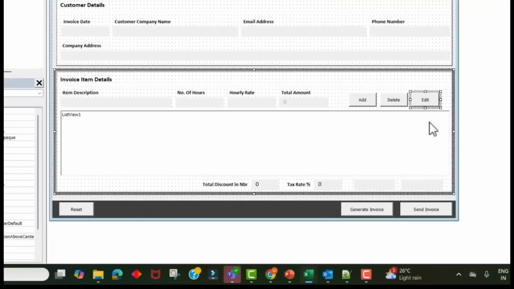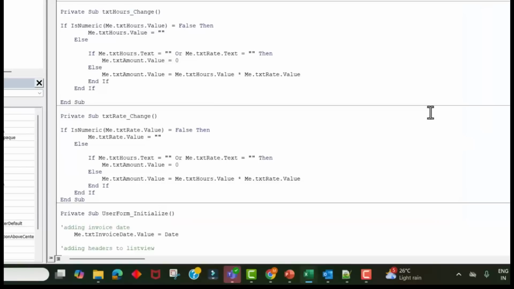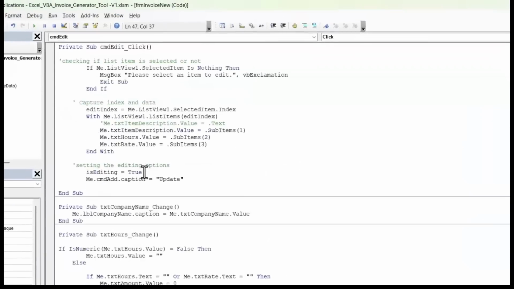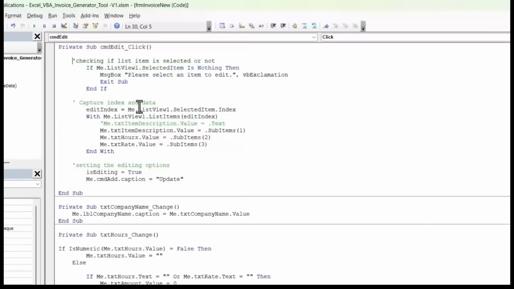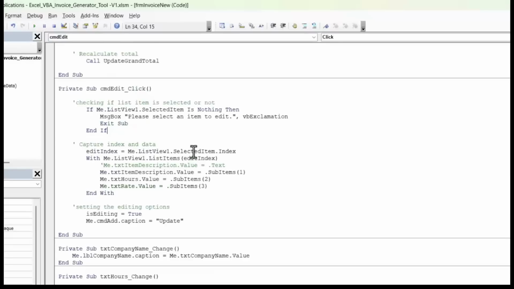Let's add the code for the edit button. Double click on this edit button. Here, again, first we will check whether the user selected any item in the list view or not. If not selected, we'll give a message to the user: please select an item to edit. After that, we'll extract the selected record index number. Whatever record the user selects, that record index number will be stored in the edit index variable, and we need this index number to edit the record.